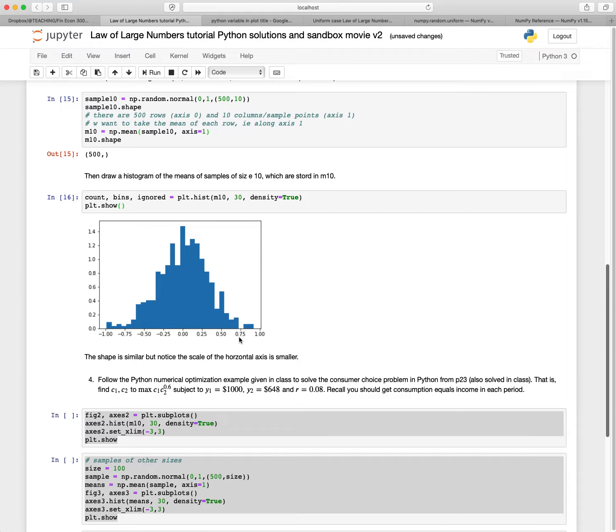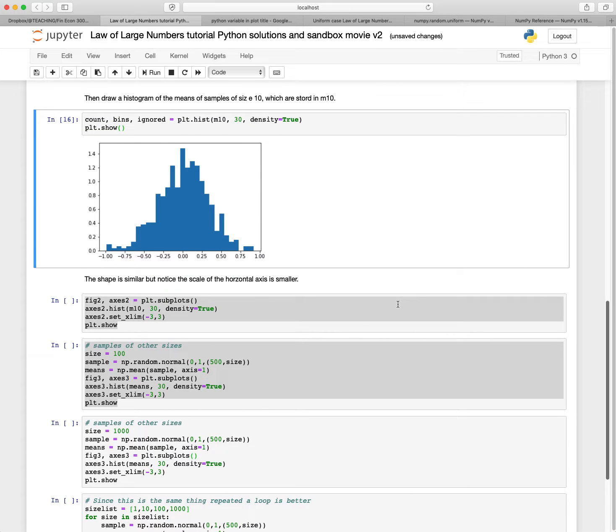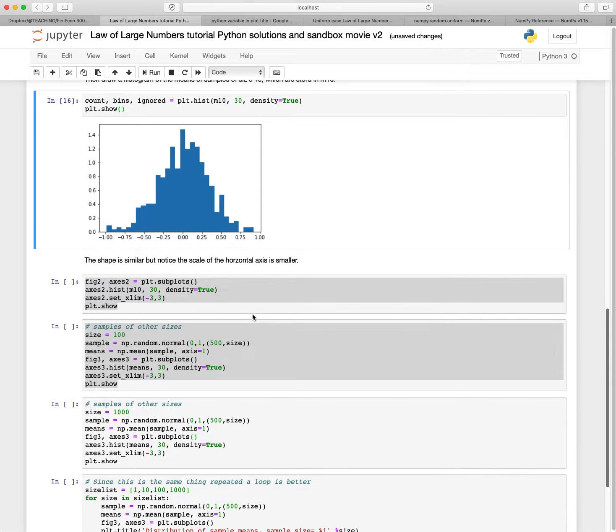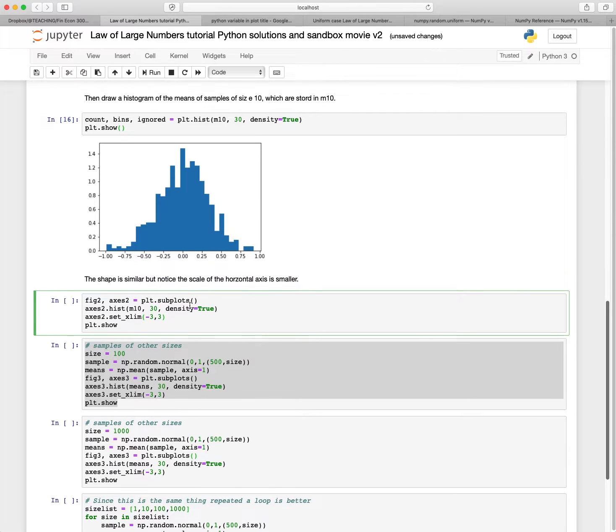So there's a piece of code we want to get rid of. We should have cut that out. That's floating around from a previous tutorial. So here we can draw the same plot, but we will set the axes to be -3 to +3.